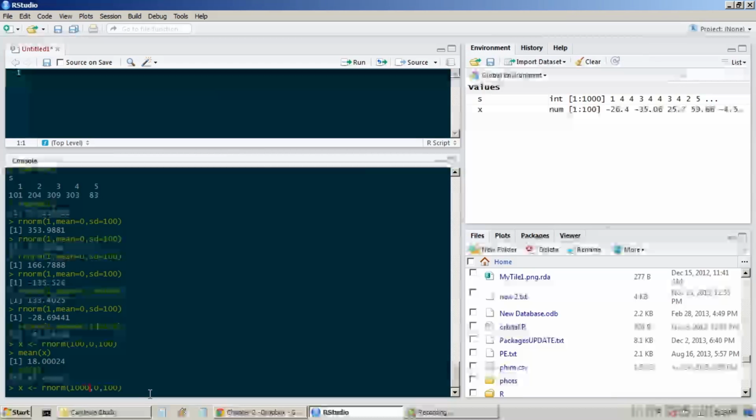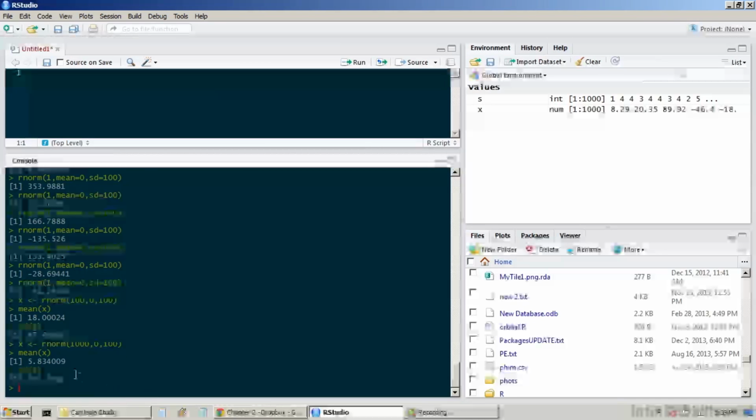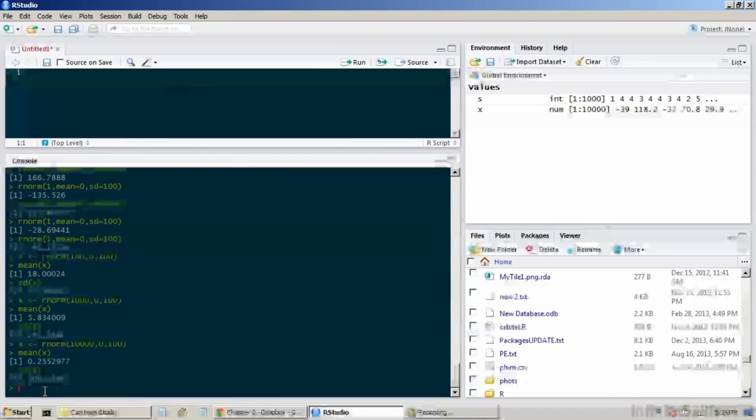If we increase the number of random normal numbers to 1,000, we should see it converge closer to those values that we entered as arguments. So here it looks much better. Our mean is 5 and our standard deviation is 100. I'm going to do it one more time. It's a pretty nice result.